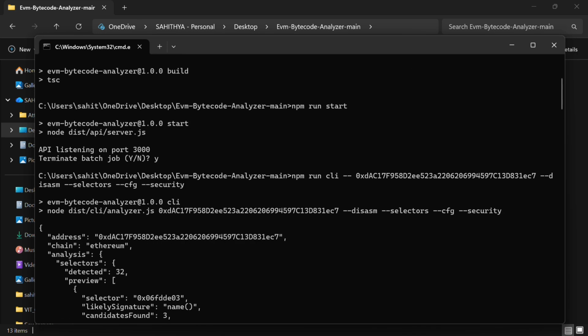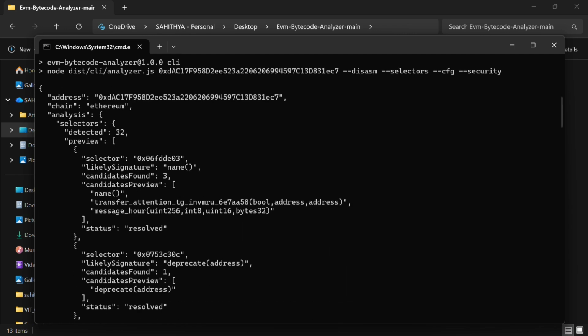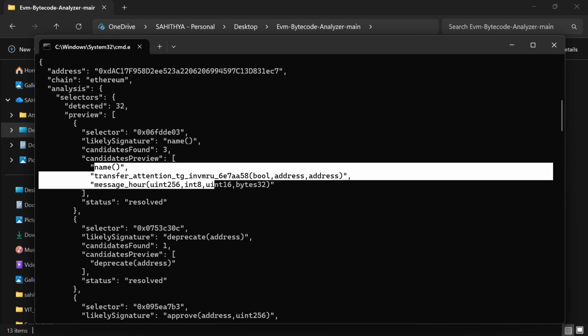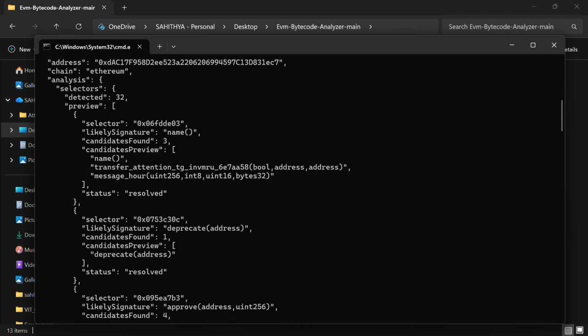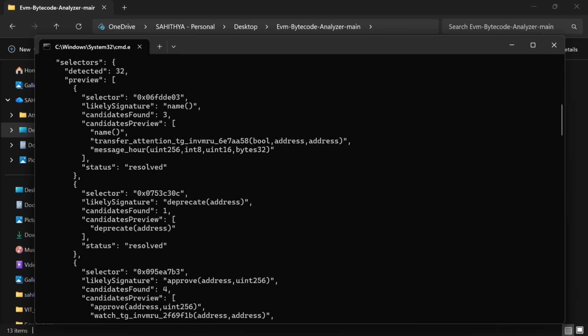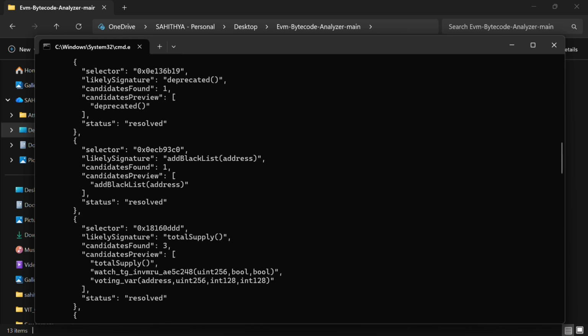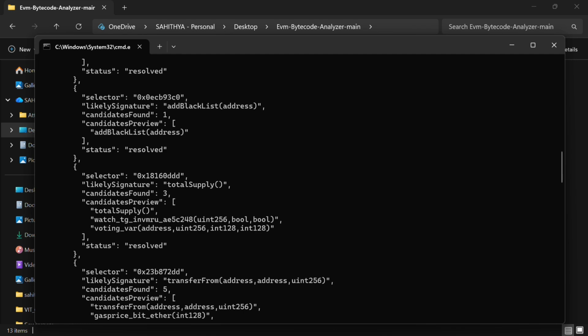Next, the second one that we have given is the selectors analyzer. For these selectors, it is showing detected as 32, which means that 32 unique function selectors are detected. Here 0x06 is the 4-byte function selector extracted from the bytecode. Next, the likely signature indicates the name of the human readable function signature. Candidates found is 3, which indicates how many possible function signatures were found. Candidate preview lists the candidate function signatures. These three are the candidate function signatures. Next, the status is resolved, which means the analyzer successfully mapped the selector to a known function. Like this, for each of the bytecodes we will have the corresponding attributes.